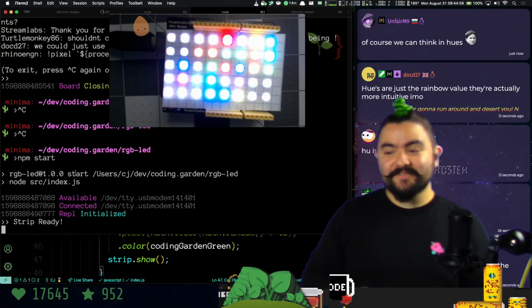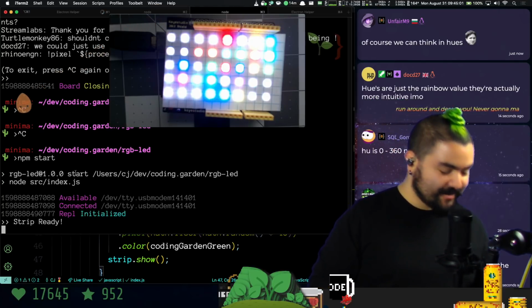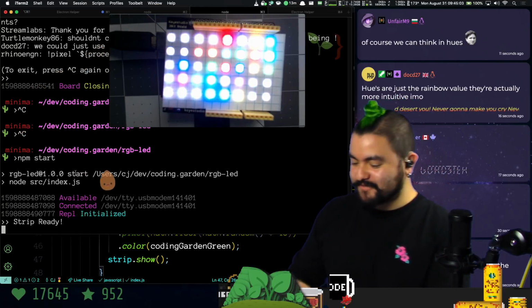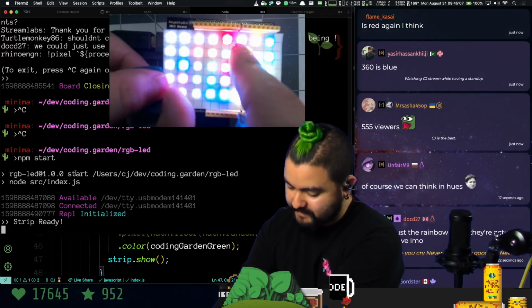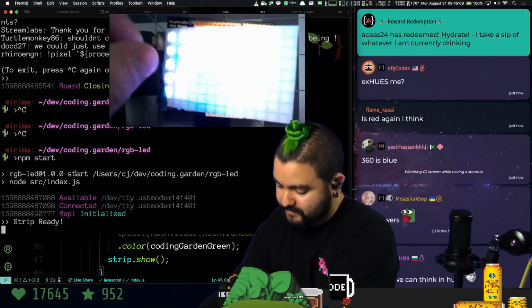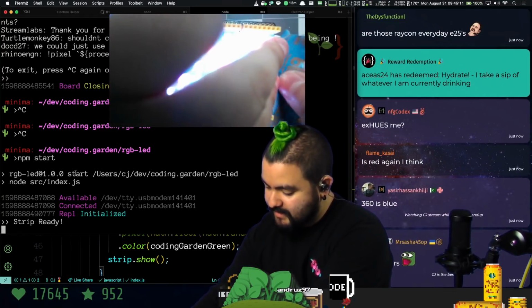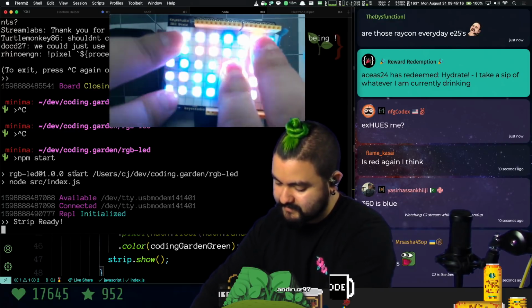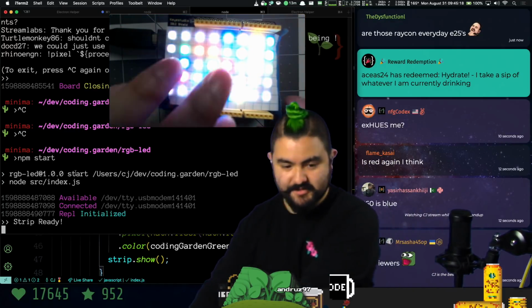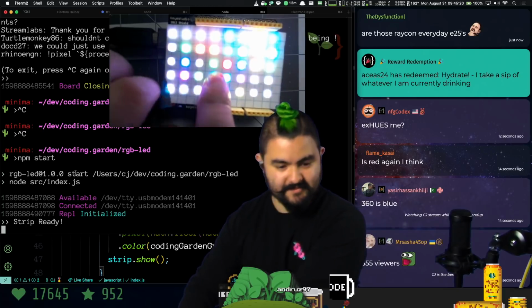But what I also have to think about is once we create a visual editor for this, for people to be able to set pixels and such, that needs to output hues. That's worse. It's worse.